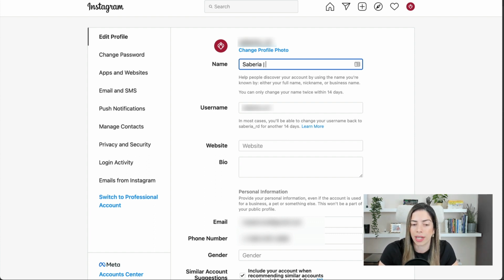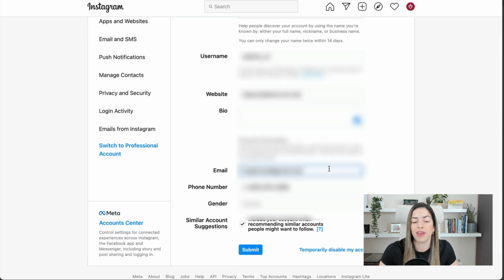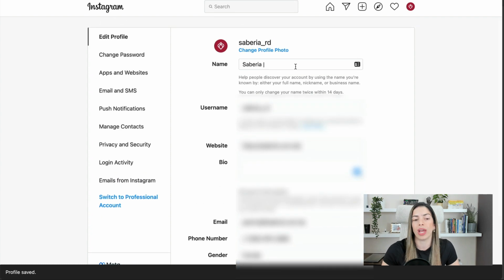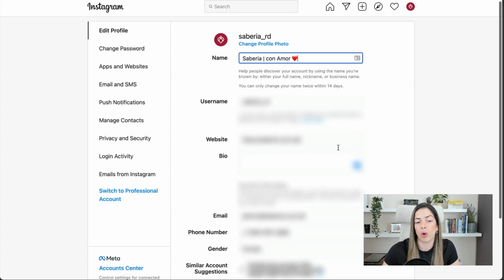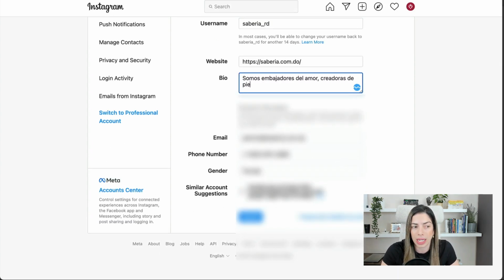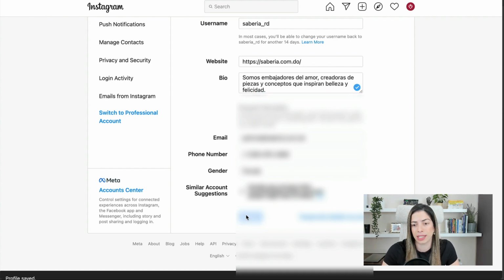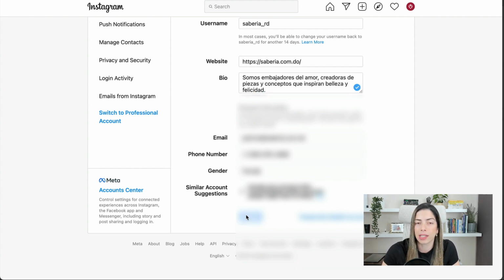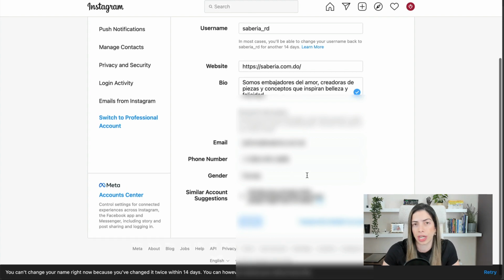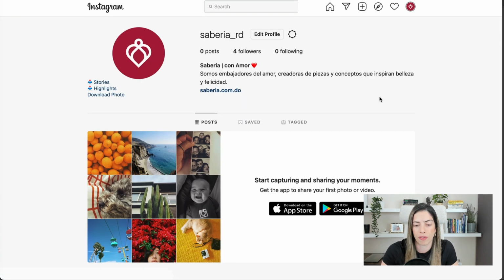You can also add your website address, your biography, your email and the phone number. It's very important to know that the email and phone number that you add here are the contact information for when you have to recover your password or for any other business-related contact by Instagram to your business. So please update this information today and make sure it's your email and your phone number.